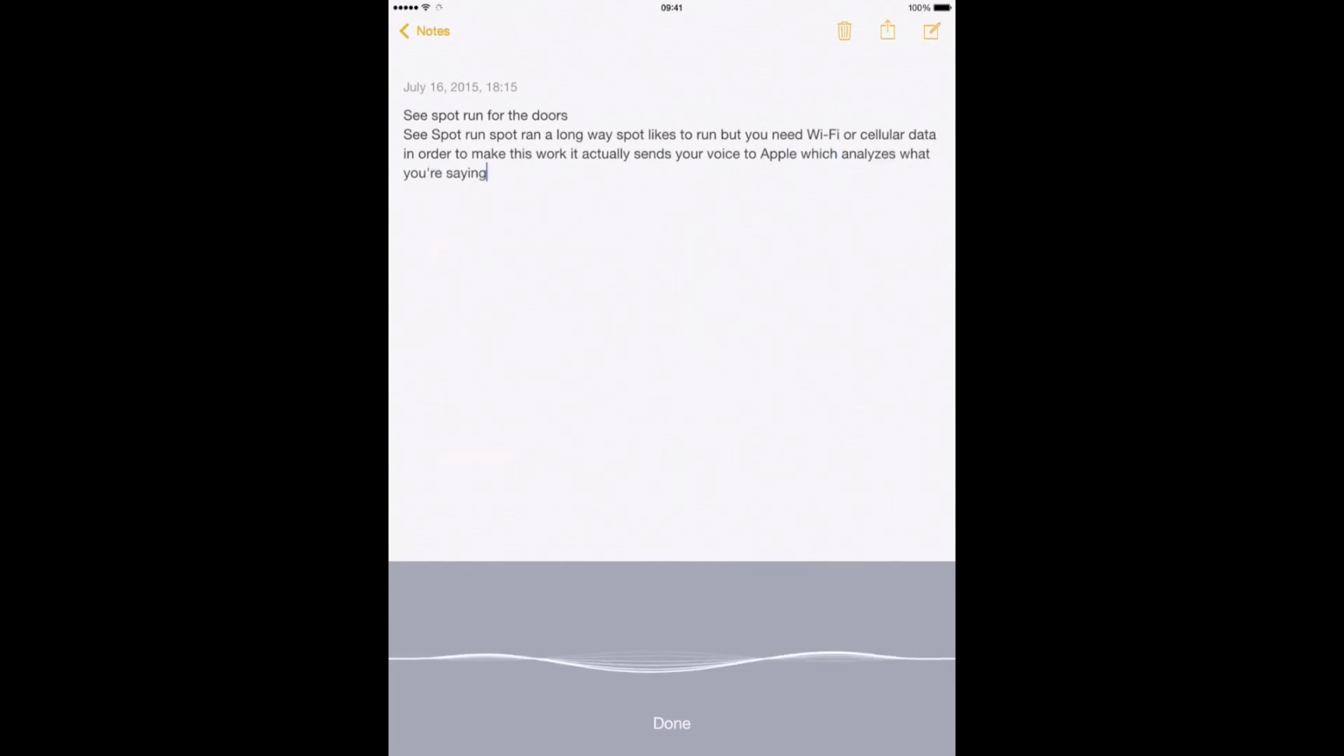See Spot run. Spot ran a long way. Spot likes to run. But you need Wi-Fi or cellular data in order to make this work. It actually sends your voice to Apple, which analyzes what you are saying and then sends it back to your iPad, displaying your text out on the screen. And it works rather well.